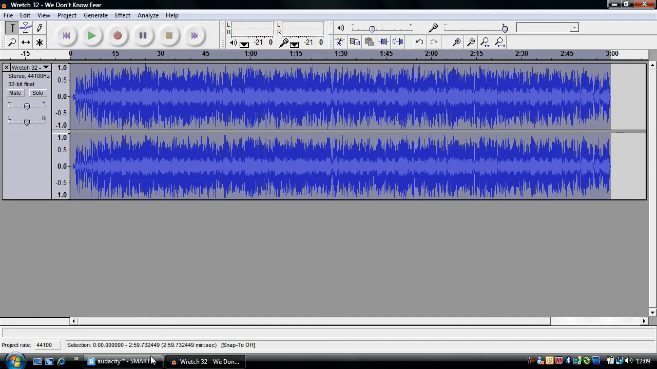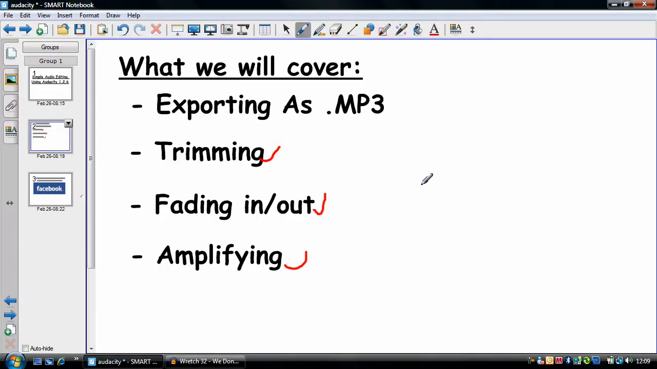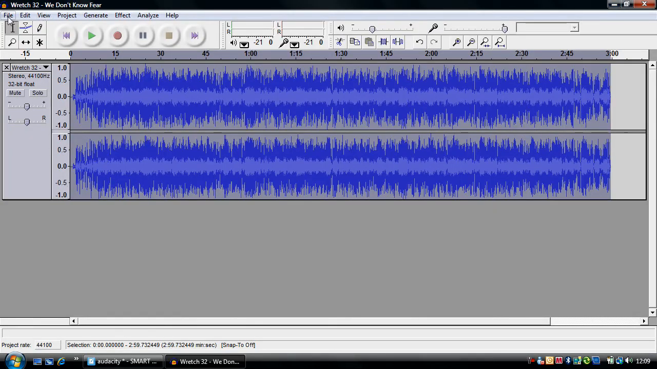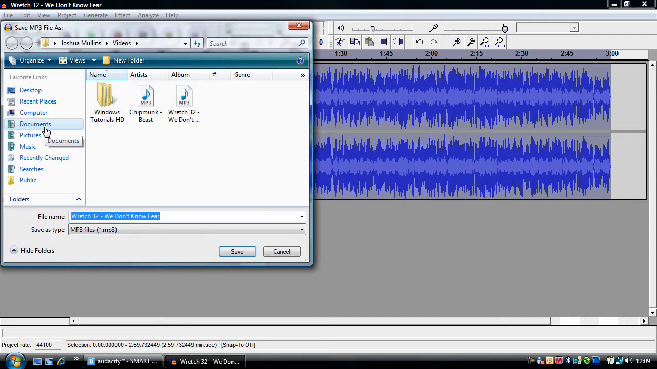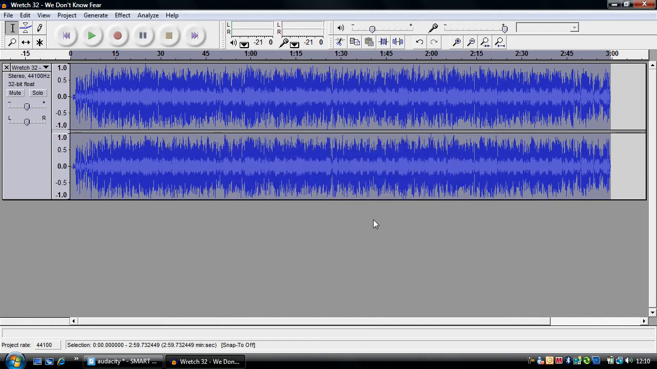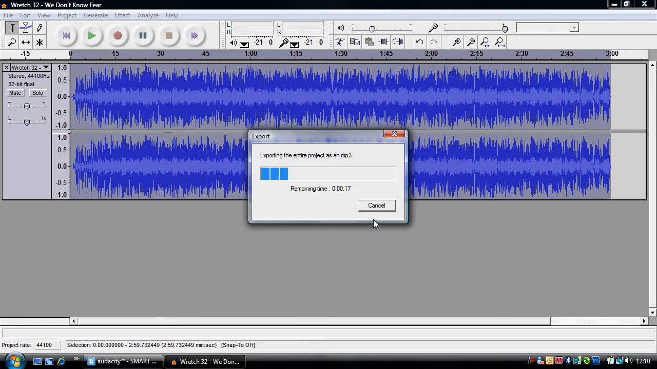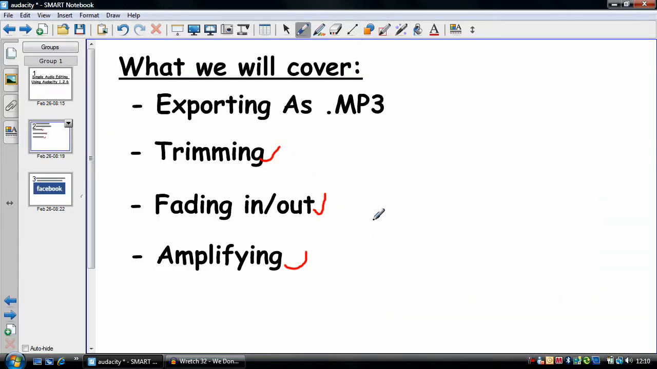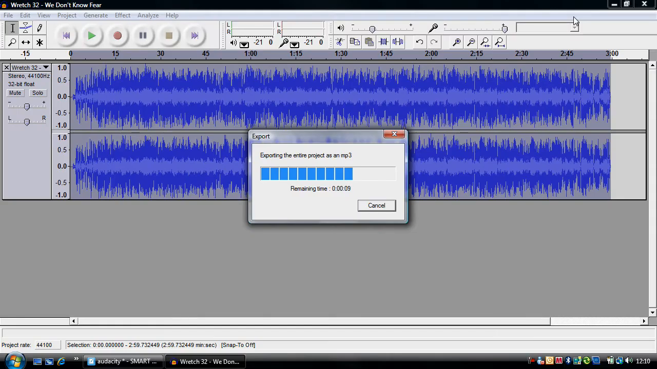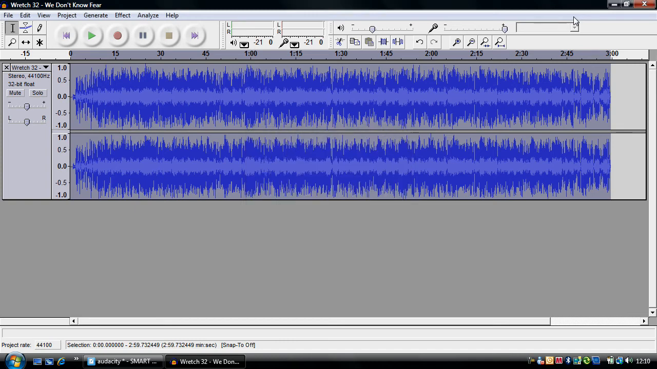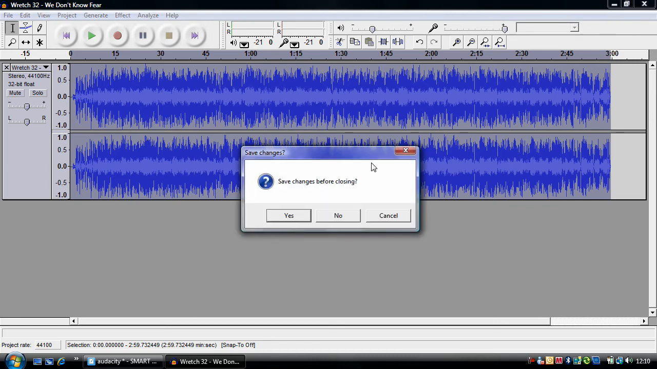And there we go. That's amplifying. Now we're going to look at exporting as an MP3. So go to File, Export as MP3, choose where you want to save it, click Save. And wait for it to export. Okay, now it's finished, you can close Audacity and click No.